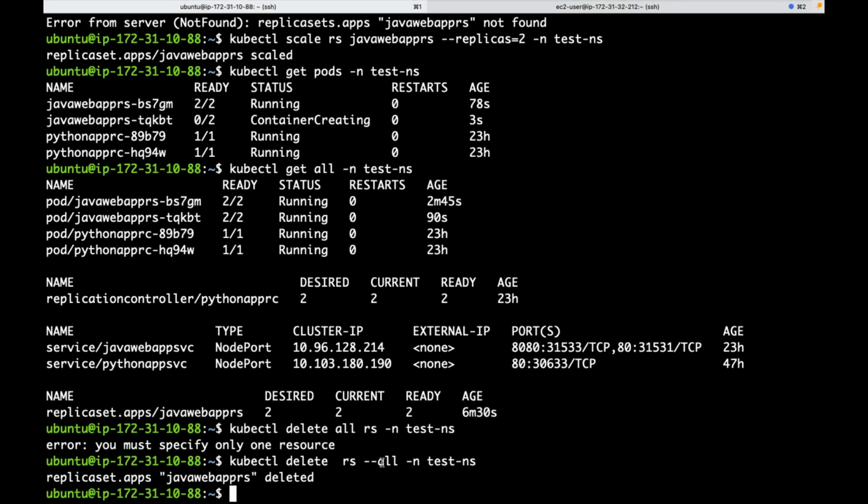kubectl delete RS --all. Suppose I want to delete only replication controllers, I mean in this namespace, I can use RC. If I want to delete everything, can I do this? Something like this. kubectl delete all --all. You can do this.